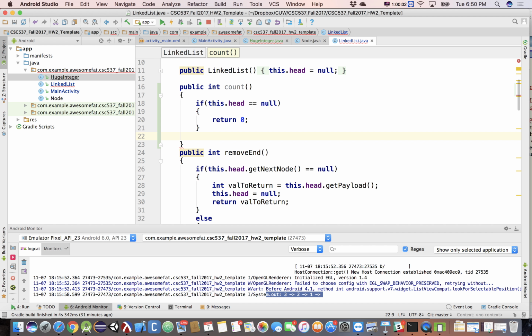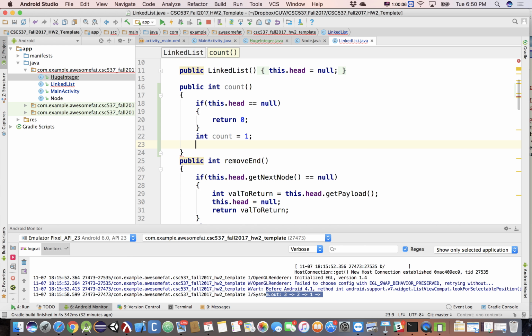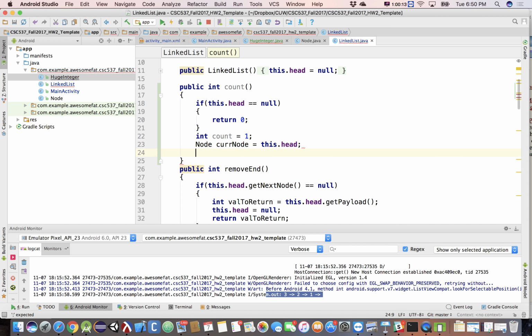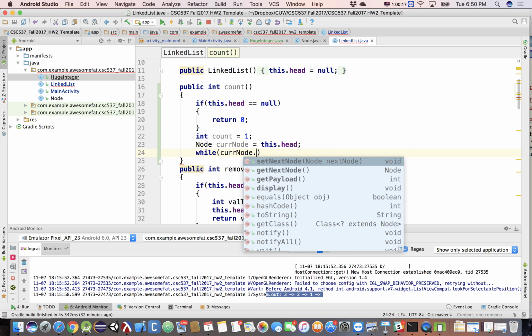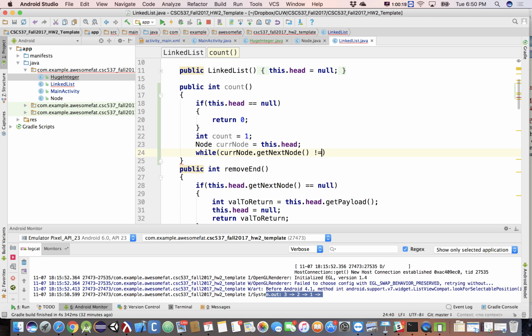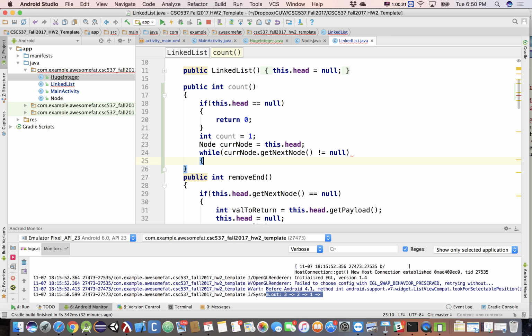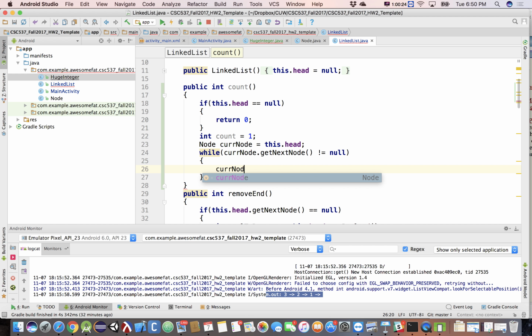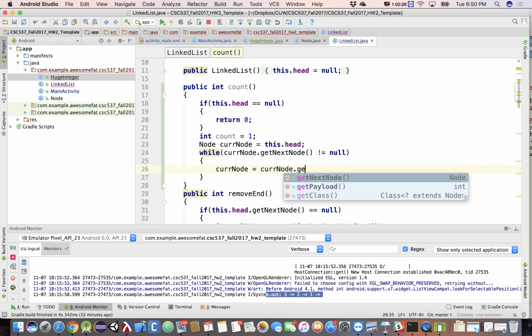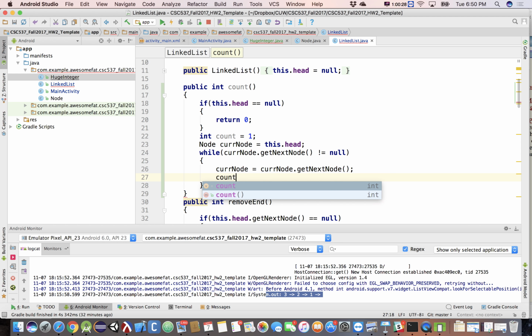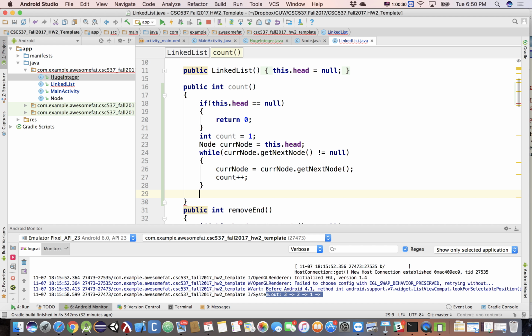Else, we're going to say int count is equal to 1. We must have found one thing. Node curNode is equal to this.head, while curNode.getNextNode is not equal to null, curNode is equal to curNode.getNextNode and count++, and then ultimately return count.